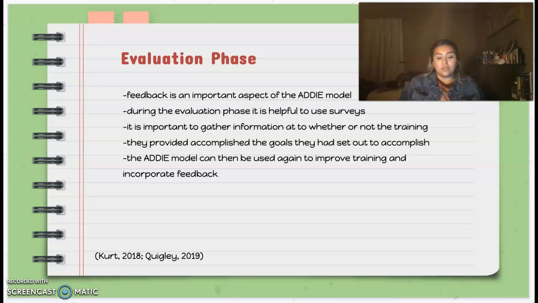The next phase is the evaluation phase. So feedback is an important aspect of the ADDIE model and should be obtained during every phase of development of this model and the process of creating the training. So one way in which feedback can be provided during the evaluation phase is through the use of surveys. In the survey, it is important for the developers to ask questions that gather information on whether the training they have provided was able to accomplish the goals and objectives they had set out to reach in the analysis phase.